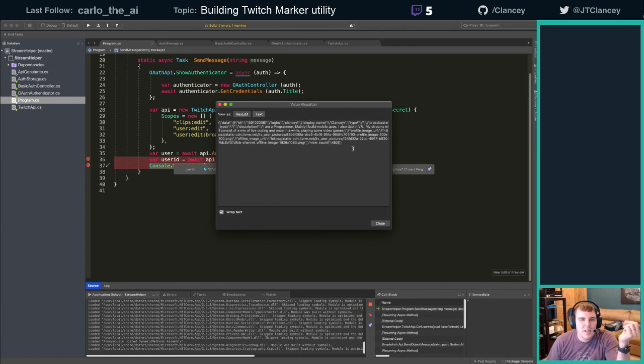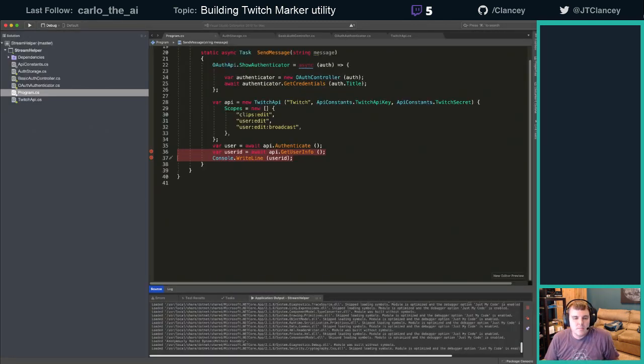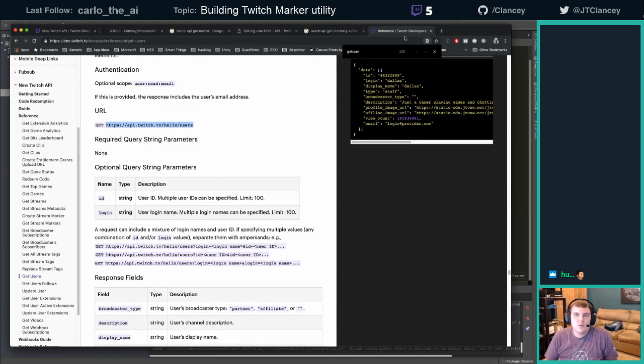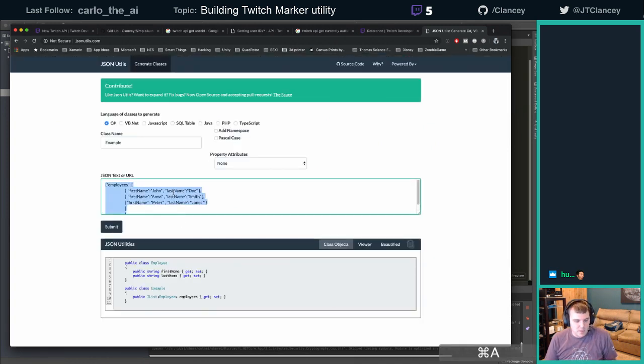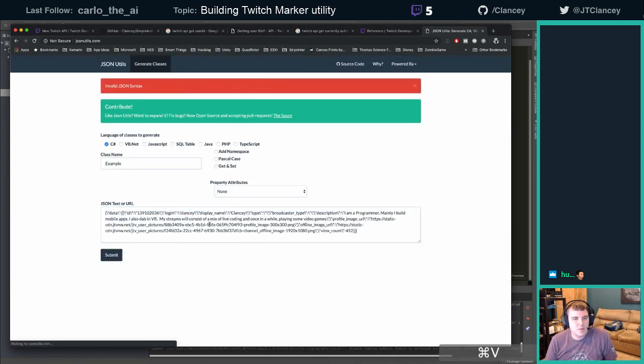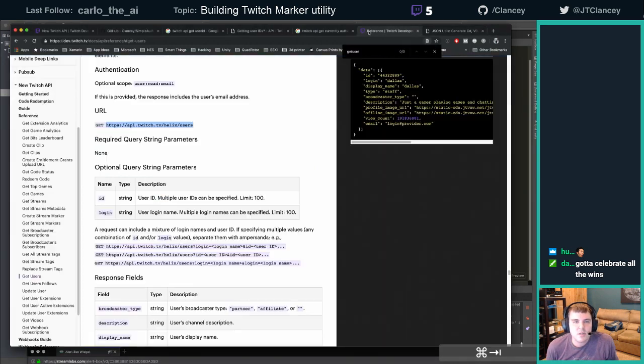Now we need to deserialize that into something useful. Okay. Actually, why did I copy that? I don't want to copy that. Actually, yes, I do. Let's jump into a website. I'm going to use JSON utils really quick. Paste this stuff in here, and it will give me. Aw, what didn't it like? It thinks it's invalid. Okay, we're just going to go to the docs.